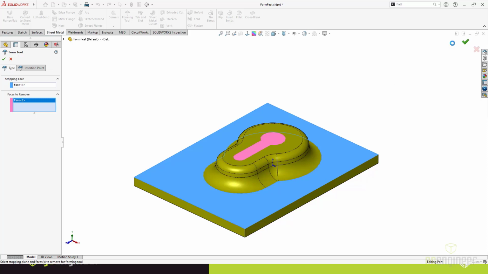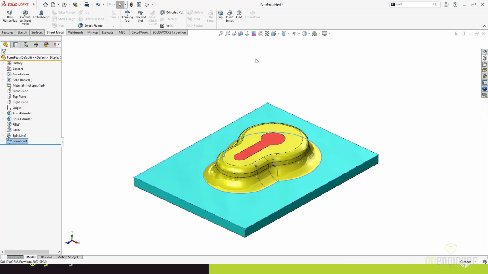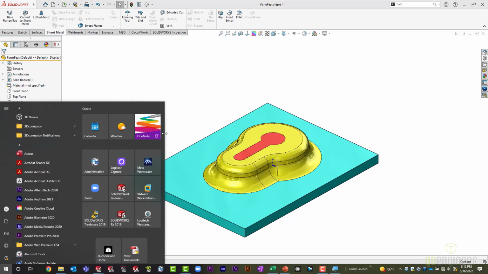Now when you do that, it's going to give you a nice little color-coded feature. Anything that's yellow will be embossed. Anything that's the blue area there, that's the stop face, so that's going to stay out of the part. And anything that's red there actually gets removed. So there's a lot of different ways to do that. And you know, I actually had a different file set up to even show you how to do this, oddly enough.